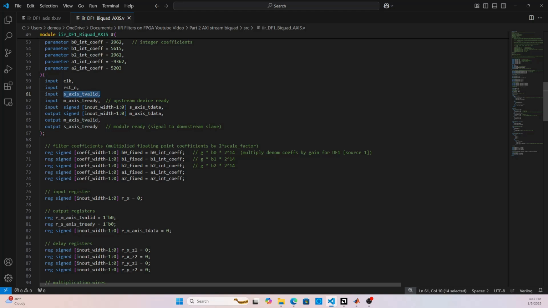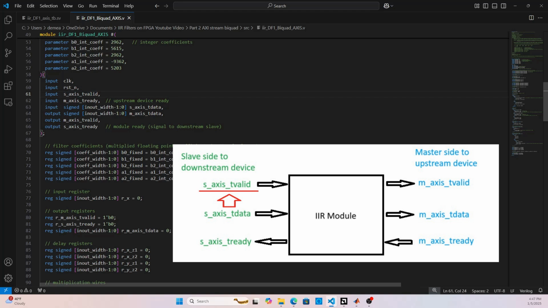I have the valid signal coming from the slave. I have an input which is on the master side of the module, and that's going to be for the upstream device ready. I also have the slave side data and the master side data. So this is going to be your output data, and then the slave side is your input data. The slave I'm referring to is going to be the downstream device, and the master is the upstream device. I have an output valid signal, and then I have an output ready signal.